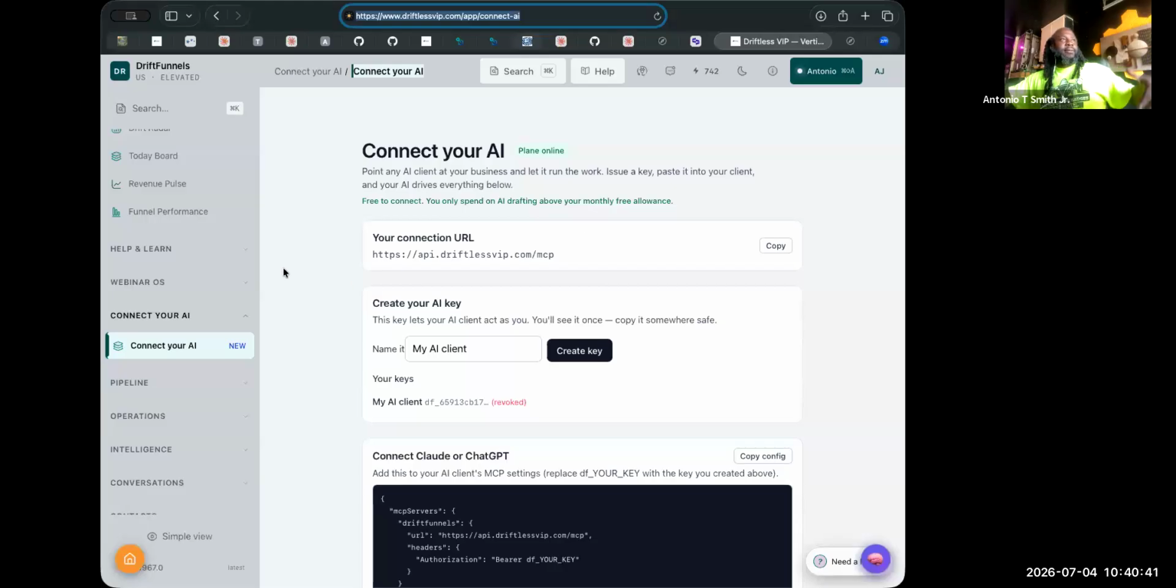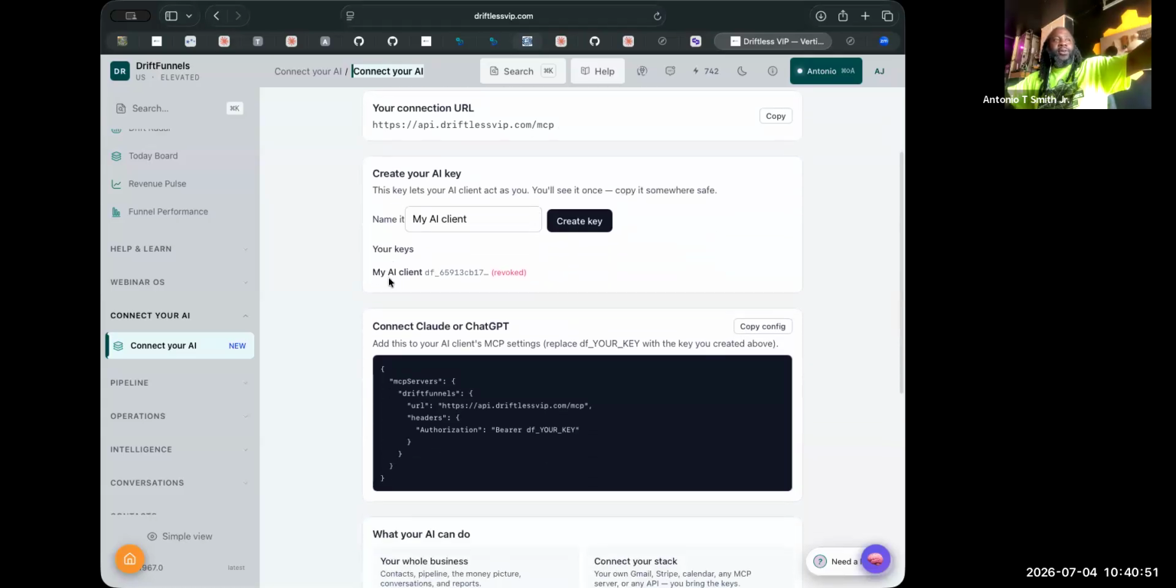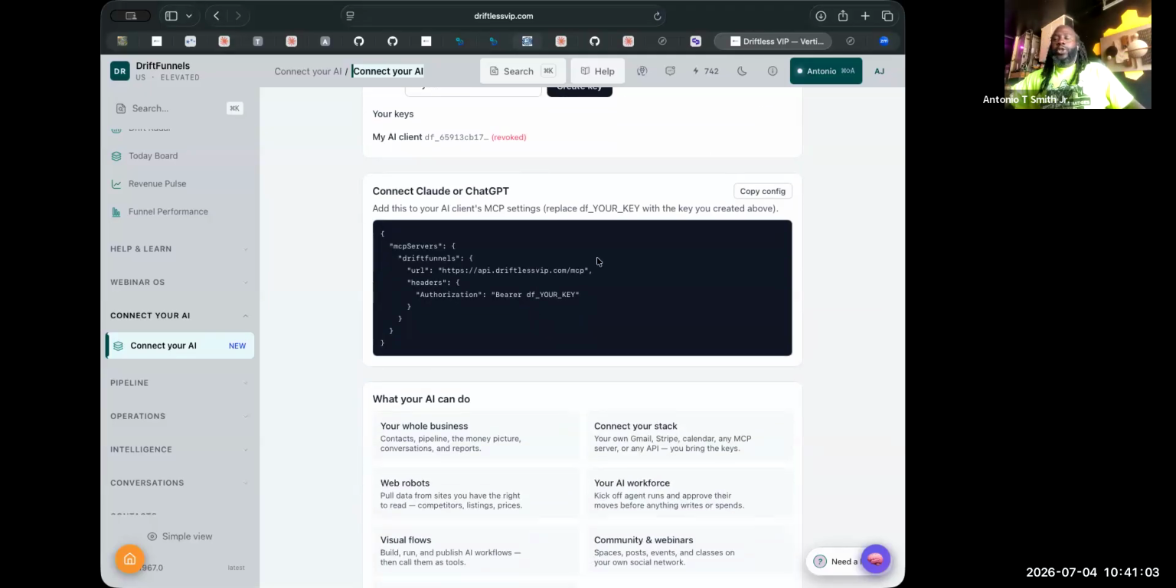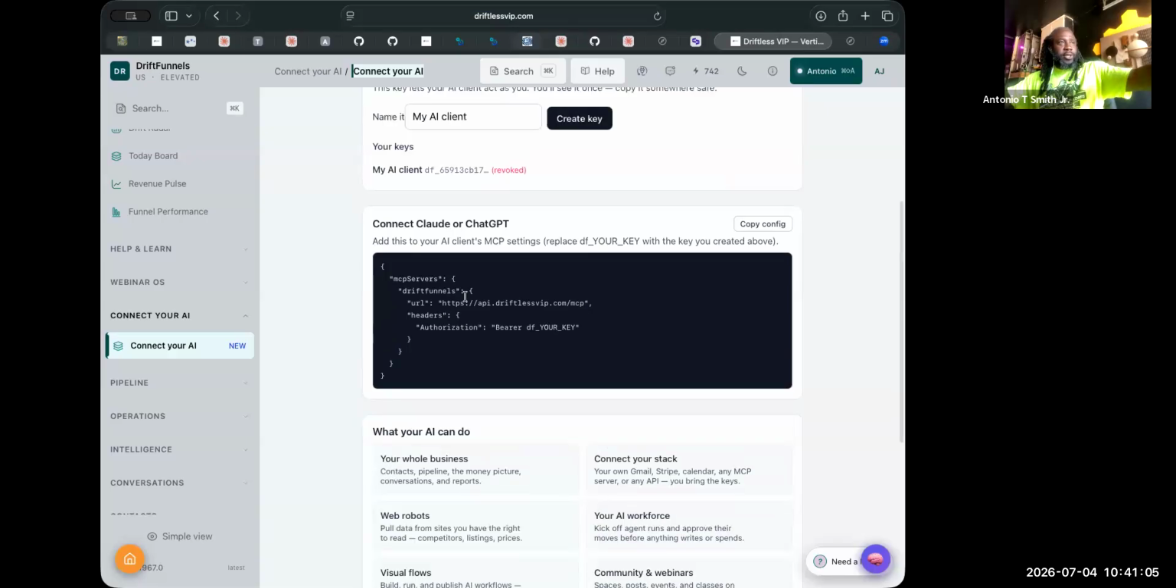Then you'll see this. This is connecting. This is my actual account. Here is our actual link. I already created one of these. I was testing. I've already revoked the key. I was testing it, making sure this works. It works just fine. And then if you use terminal like me, this is where you would do it.